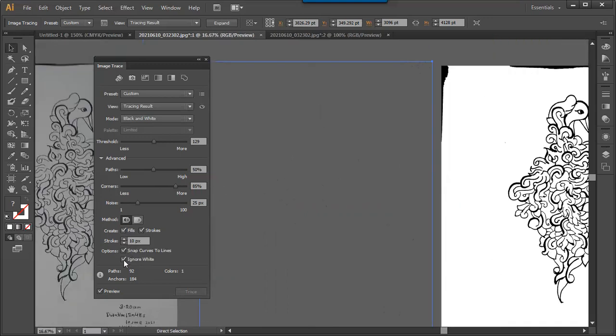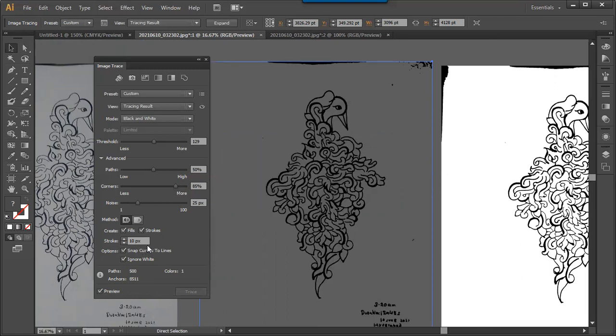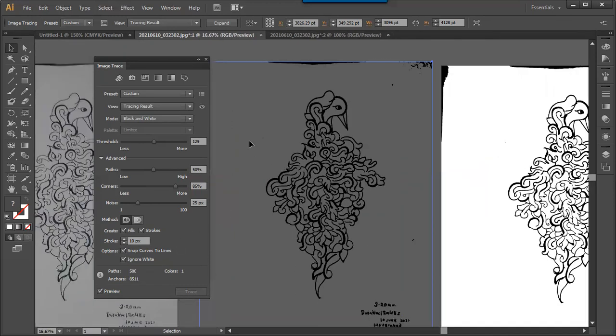Get the fill. Ignore the white. This is an option available here where you can ignore the white and keep only the line art. So two options are shown here. One is called ignore white, and it helps in processing to avoid the white part getting deleted. It can be done automatically.